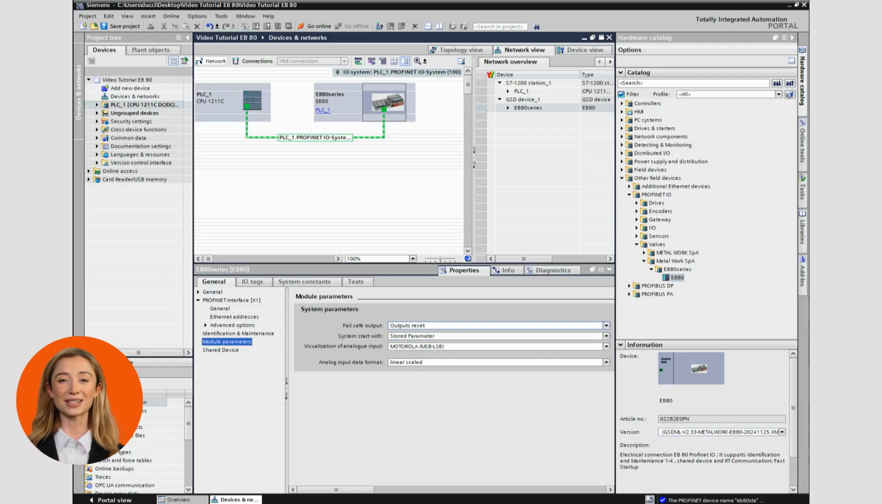Inside the Failsafe Output section, 3 configurable options are available. These allow you to determine how the device must behave in case of loss of communication on the PROFINET network. In the Failsafe Output parameter, 3 options are available which define the behavior of the valves in case of loss of PROFINET communication. Output reset. In case of network loss, all valves are reset.